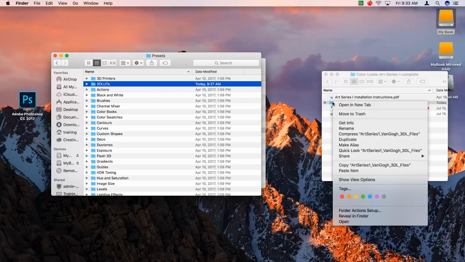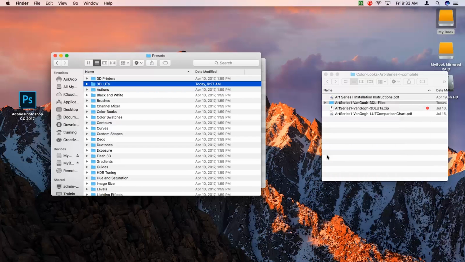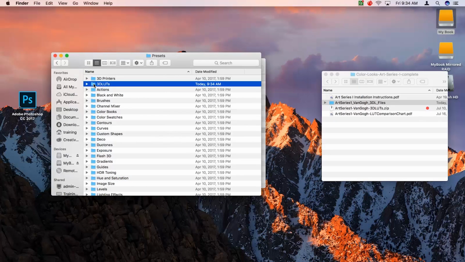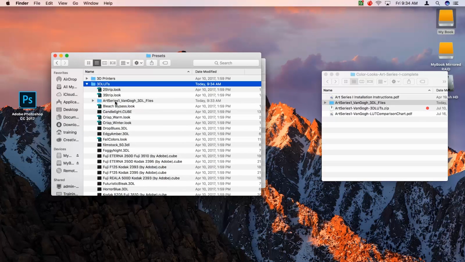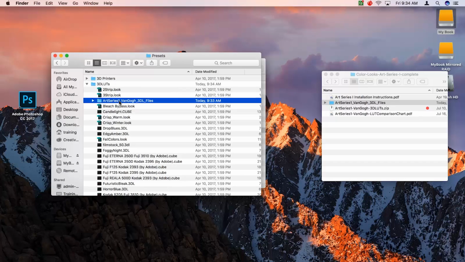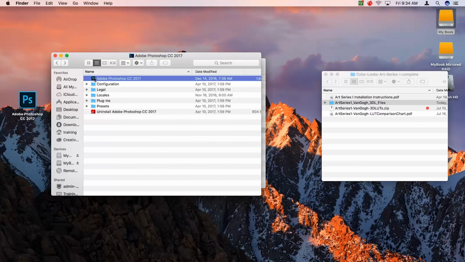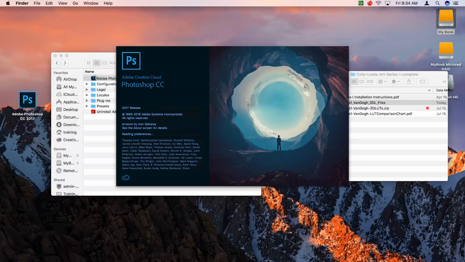So I'll just right click on this folder and choose copy, and then right click on the 3D LUTs folder in the Photoshop applications folder and choose paste. And now in that folder, you'll see the color looks, in this case the Art Series 1 Van Gogh files, are in that folder, the 3D LUTs folder. Now all you need to do is launch Photoshop and open an image.